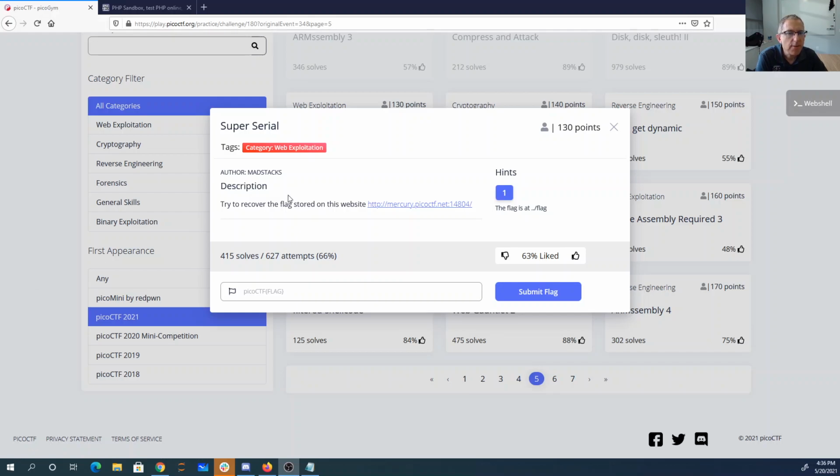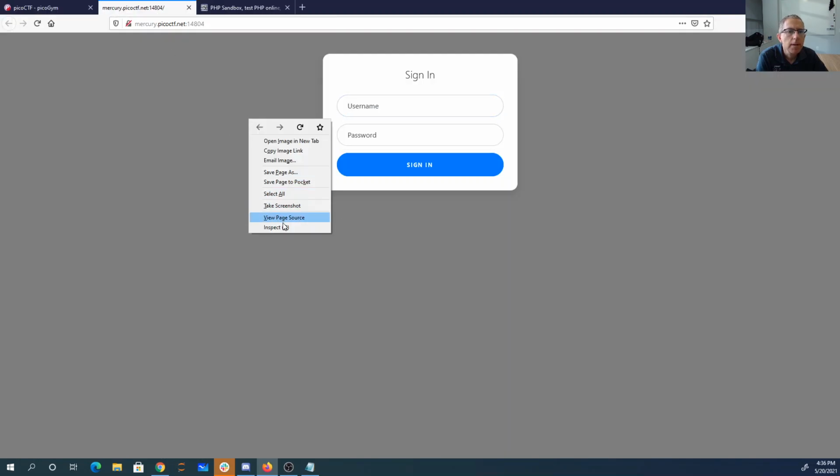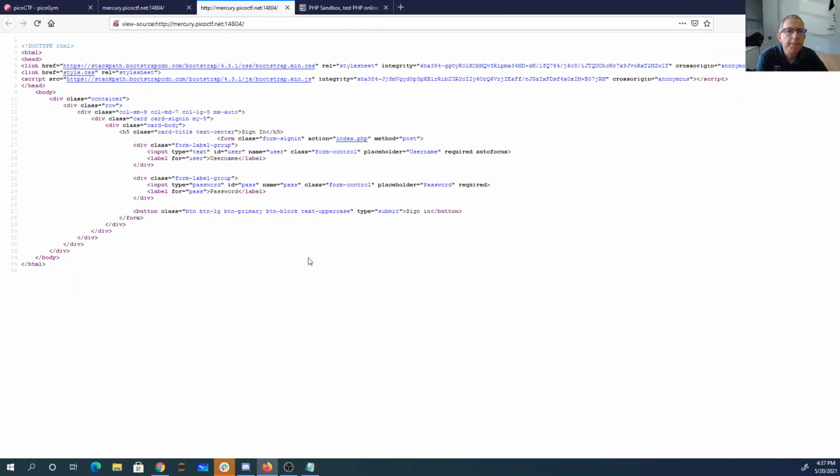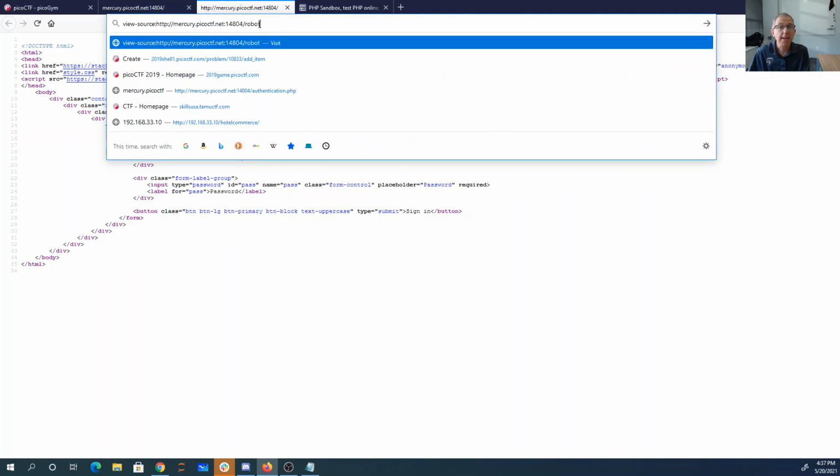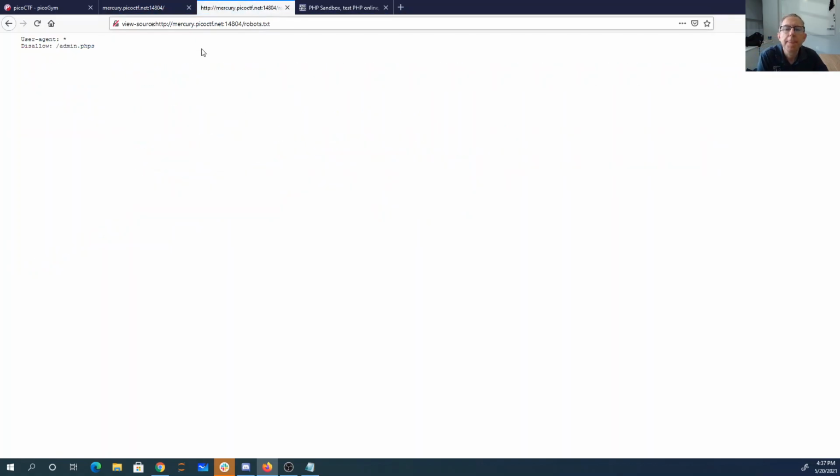Super Serial: try to recover the flag stored on this website. The flag is one folder up in a file called flag. Okay, let's look at the page source code. Nothing really interesting here. Let's go look at its robots.txt file.